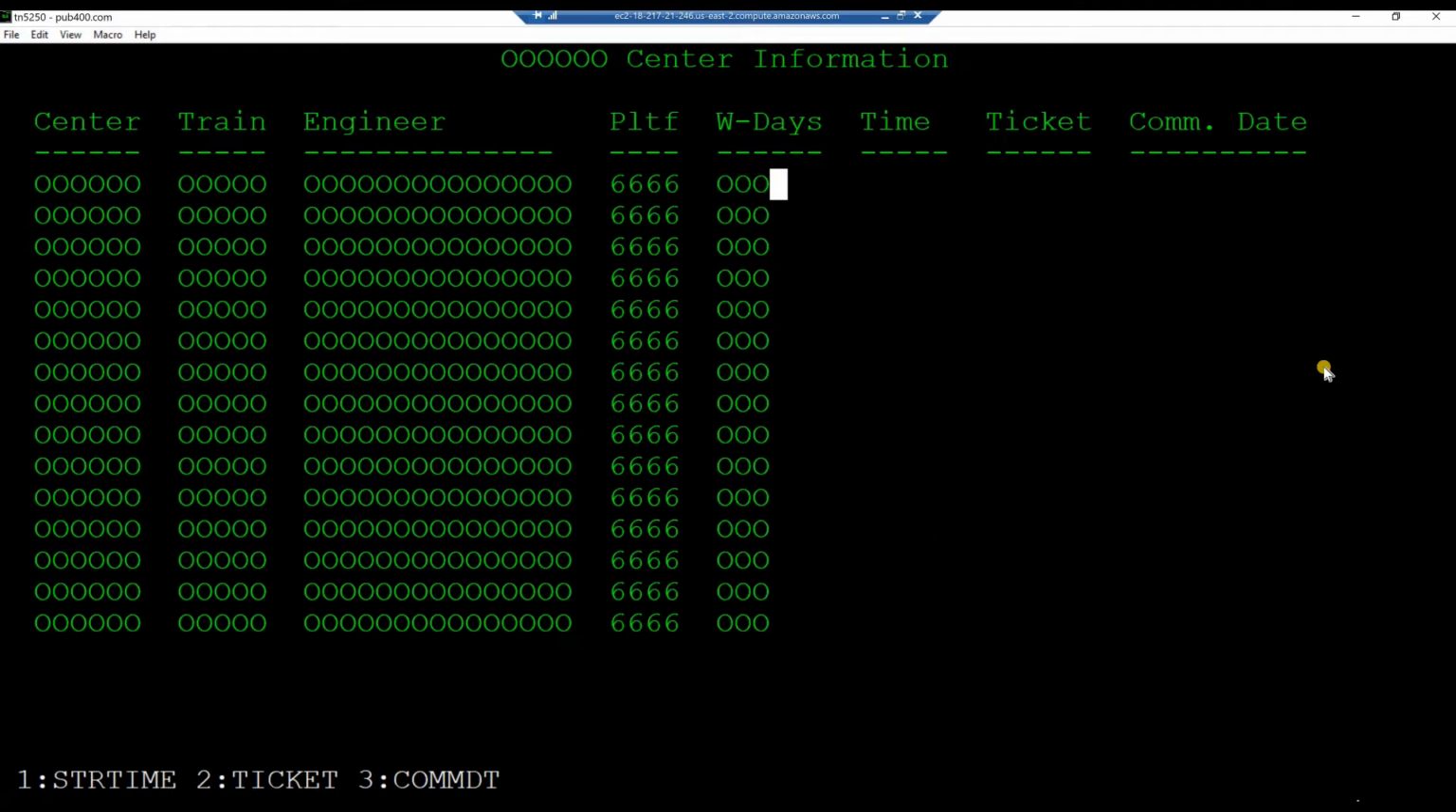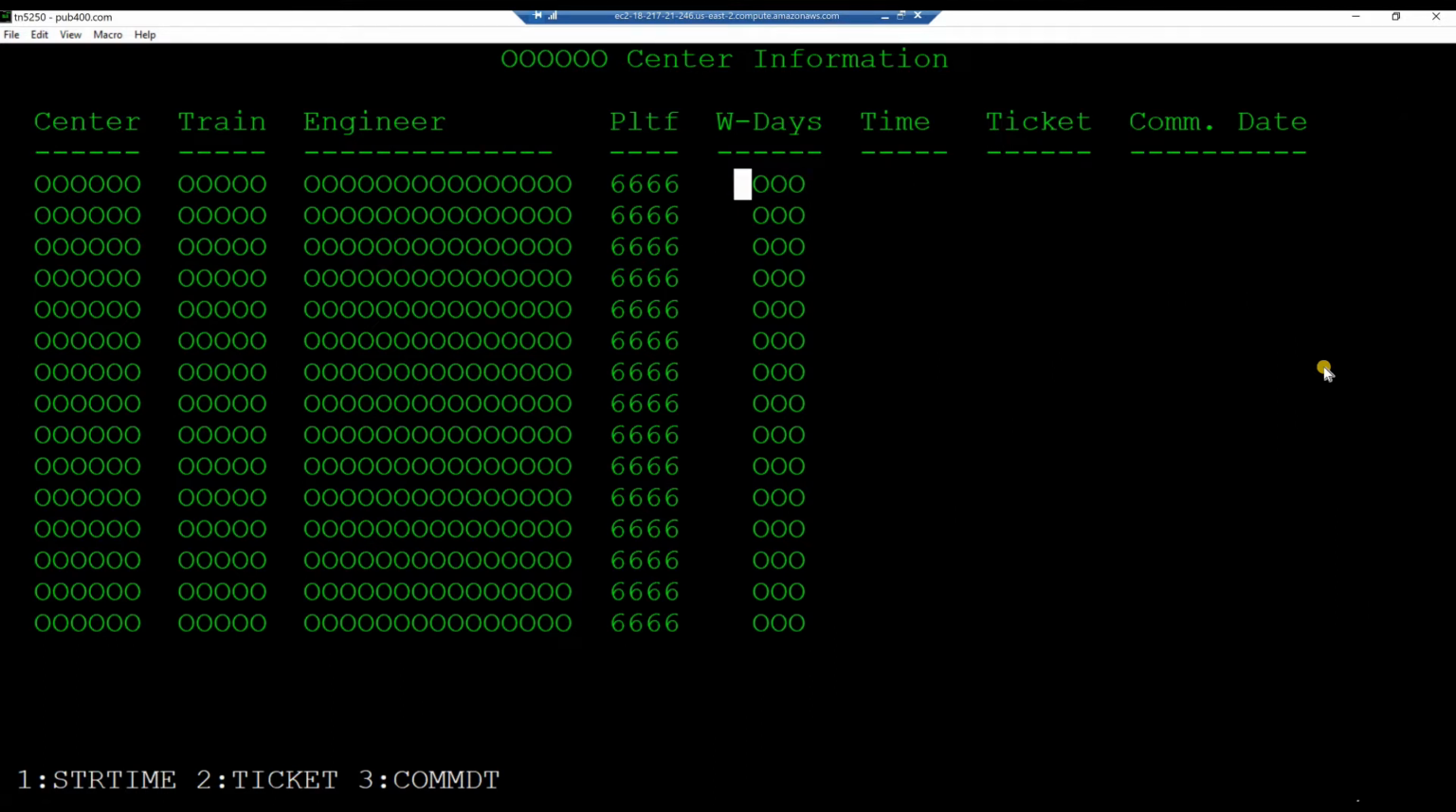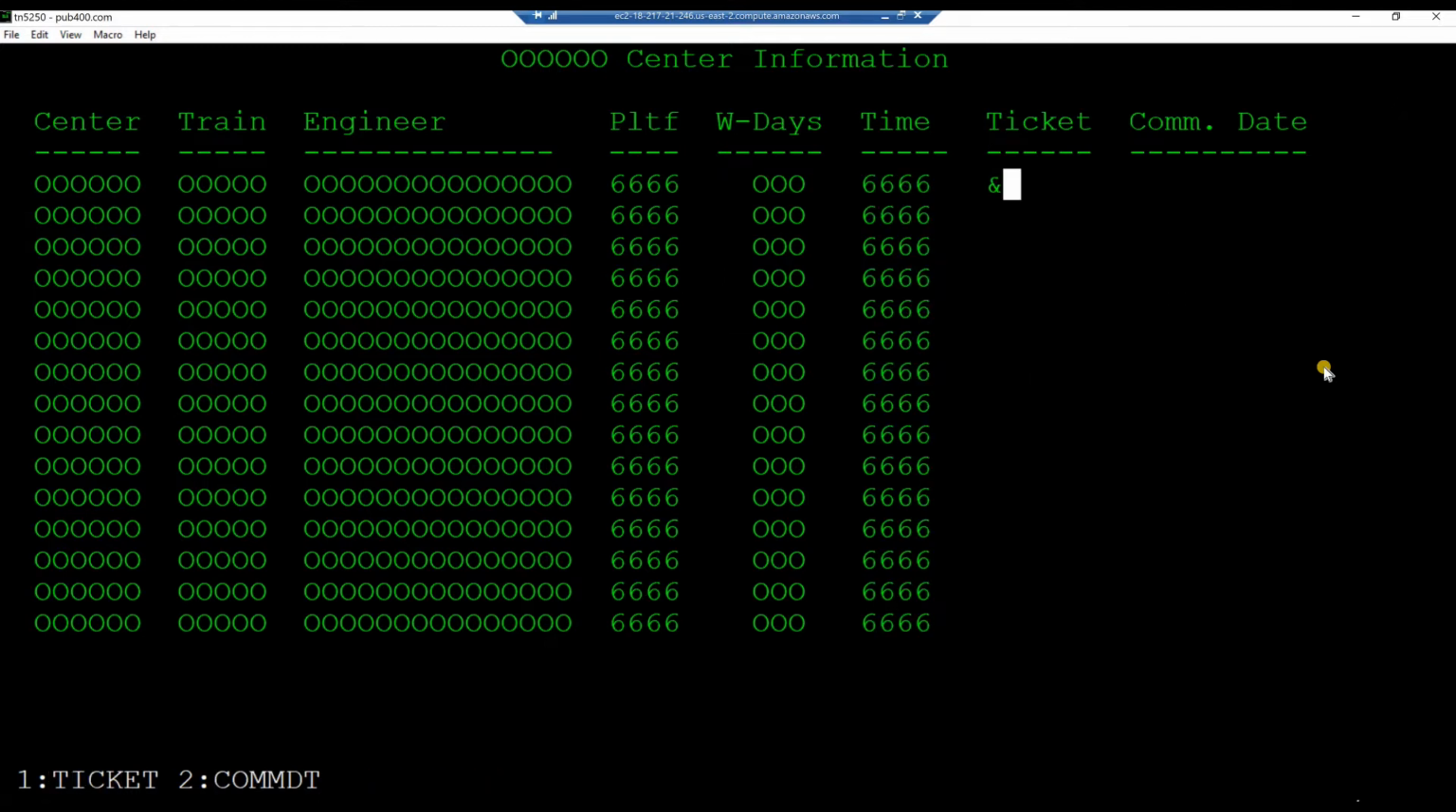Let us shift column W days to the right by 2 greater than symbols so that W days is almost centered. To create column for time, key in ampersand followed by the number of the start time column listed in the bottom, which is 1, and hit enter. To create the ticket column, key in ampersand and the number of the ticket field from the bottom, which is number 1, and hit enter.